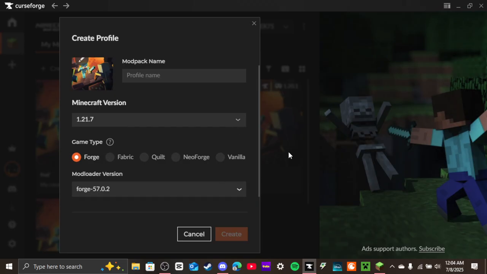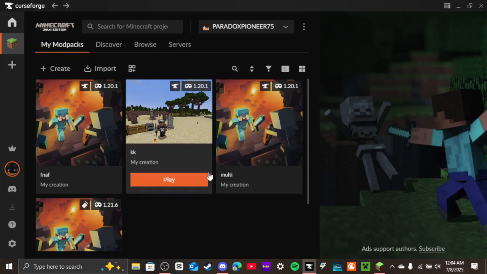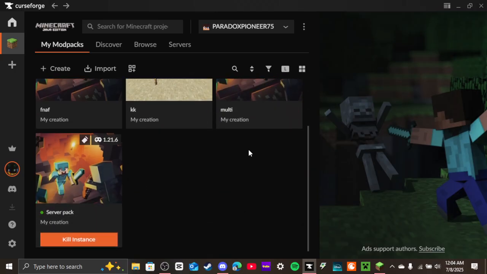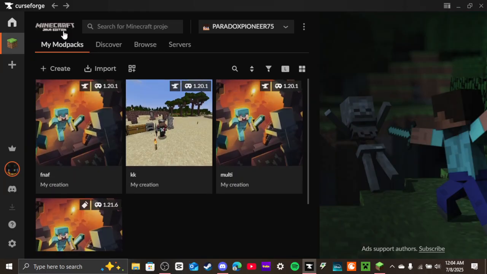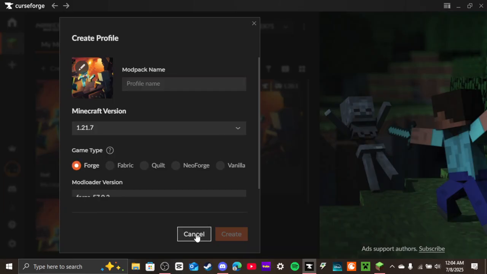Also, there will be a menu before this that shows if you want to select your own path or you want to have Curseforge do it automatically. I recommend you let Curseforge do it automatically unless you're technically inclined. Sorry. And then you're going to click create. Make your mod pack as you wish.